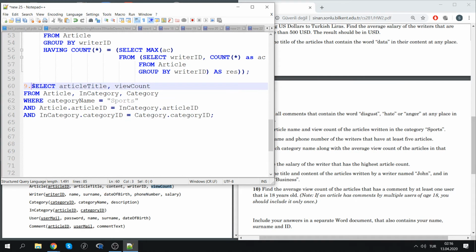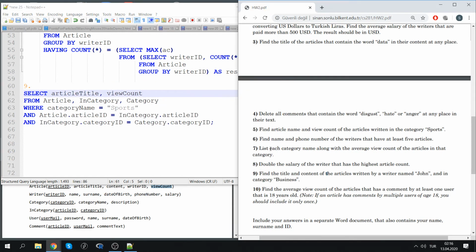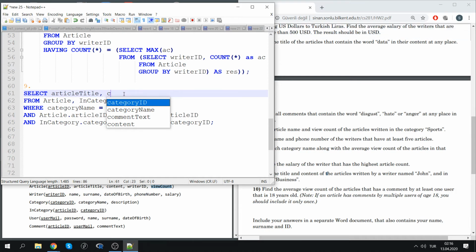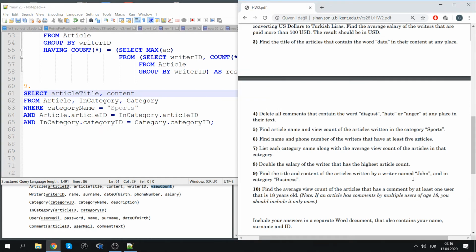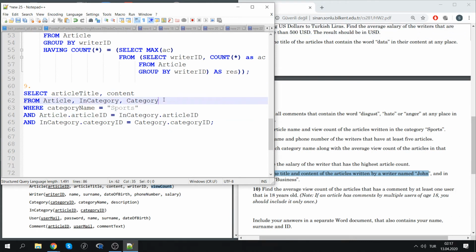So I am selecting this time the title, okay, article title, and the content. So this time project content. I need the article in category tables to relate them to categories, and I also need to relate them to the name of the writer. So I need the writer table as well. So I'm handling the parts about the category. For the category name, I need to use business.